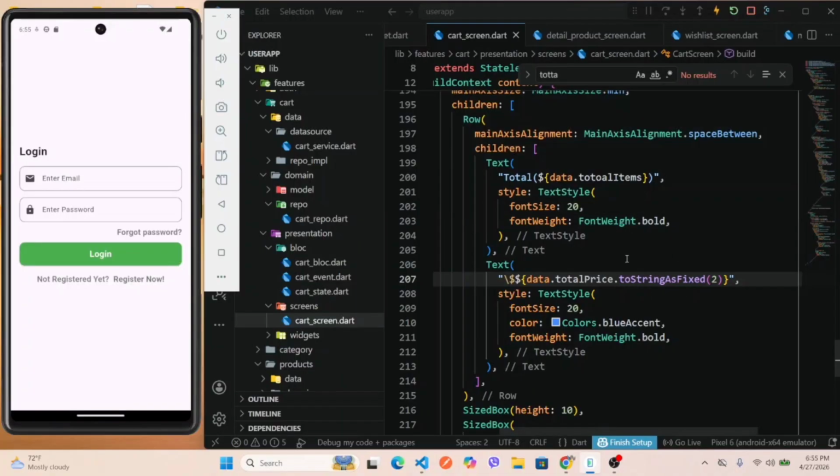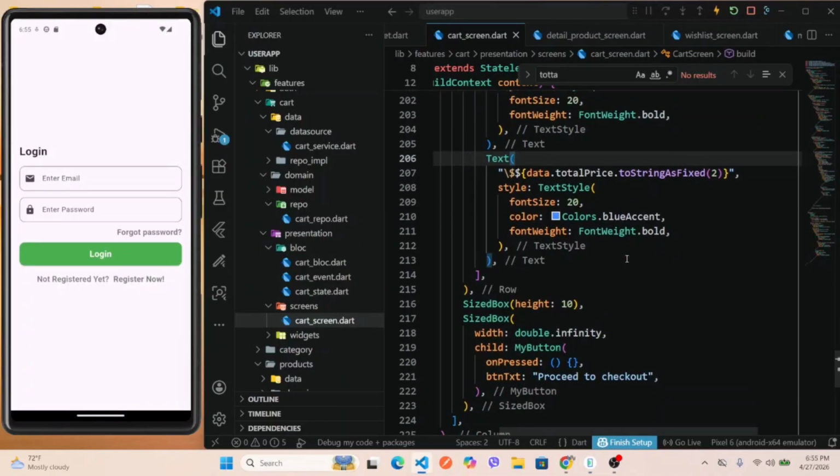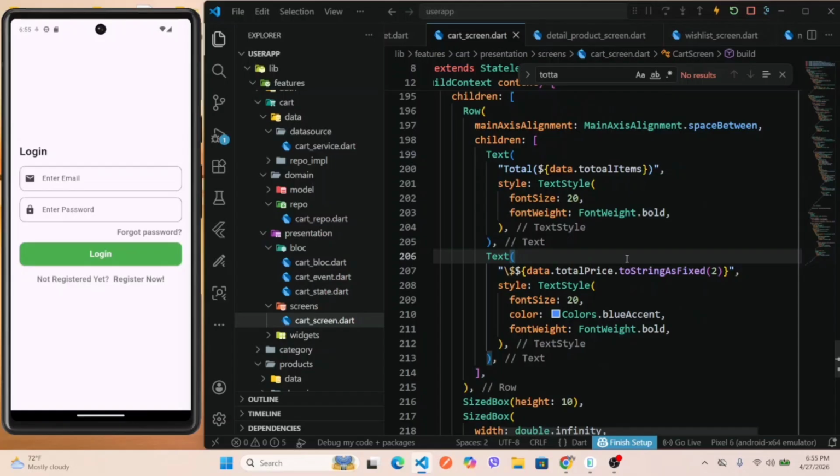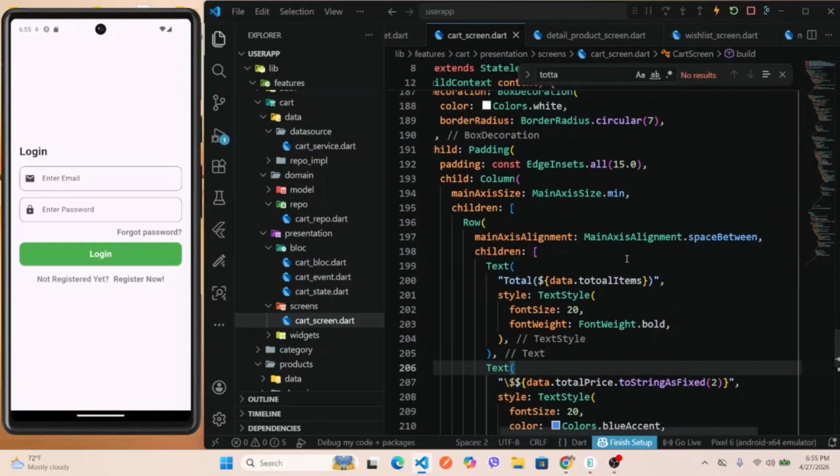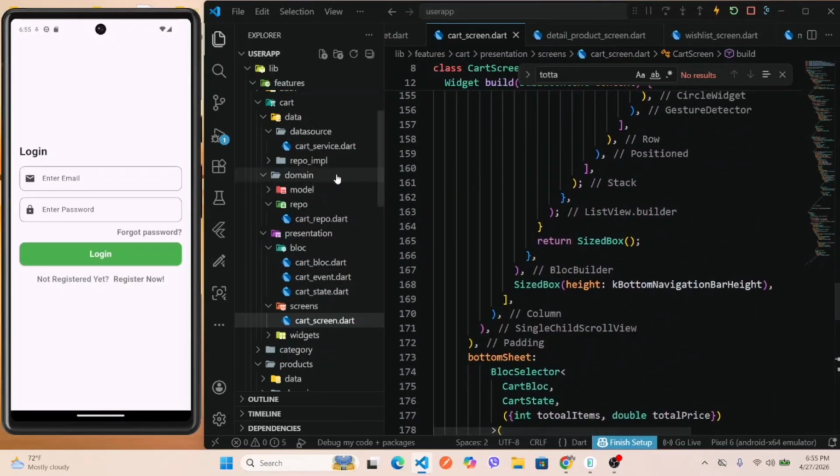Okay, guys, this is how you can create the commerce app by using Flutter, Firebase, and by using bloc state management in clean architecture. Thanks for watching this video.